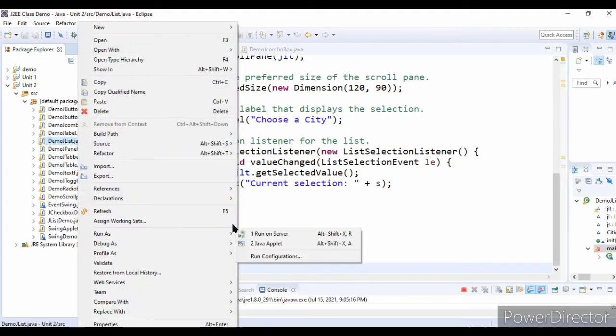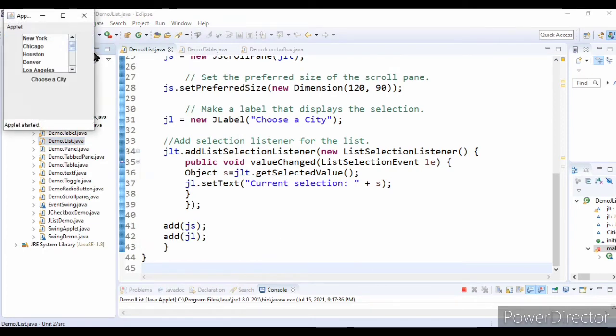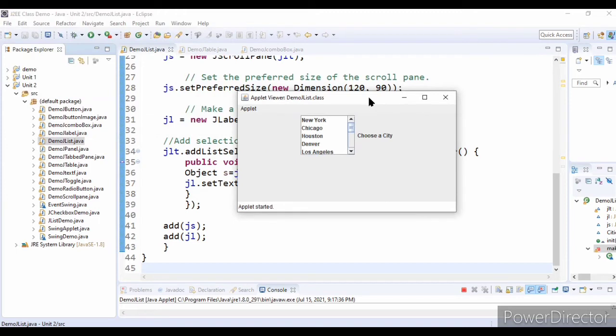Now I will run that. See here, this is the J list. Initially the label is displaying choose a city. I will click on New York. It will display current selection New York.